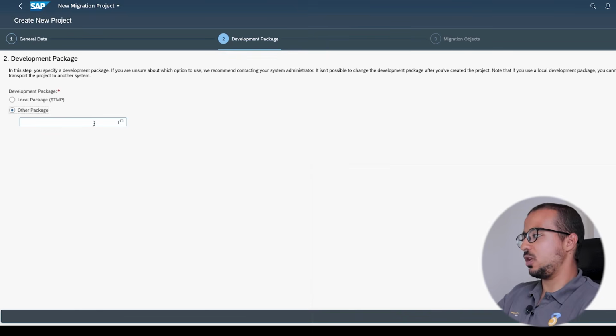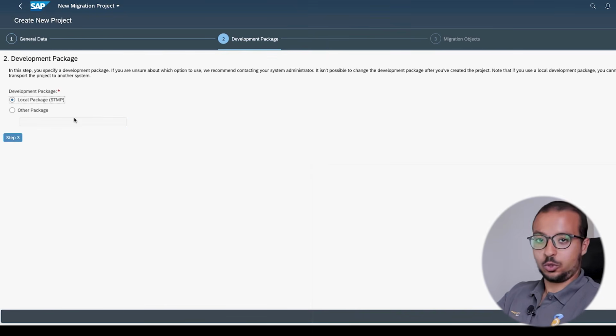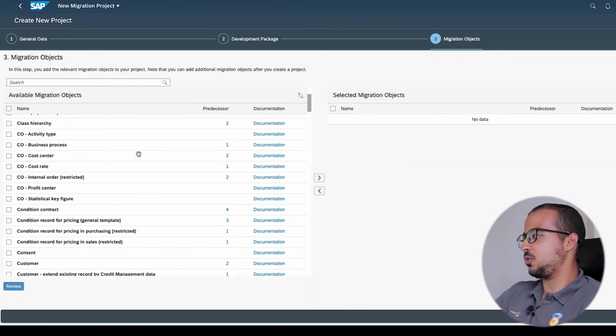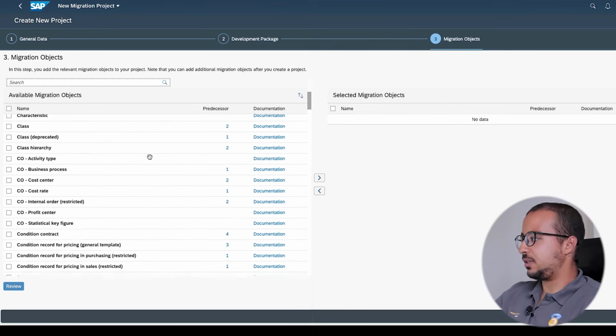If I choose other package, then I have to select which package from here. Local package, this is not transportable. We cannot move it to another system. And then click on step 3. Here we have migration objects. So here we have all the migration objects that are defined by standard in SAP.